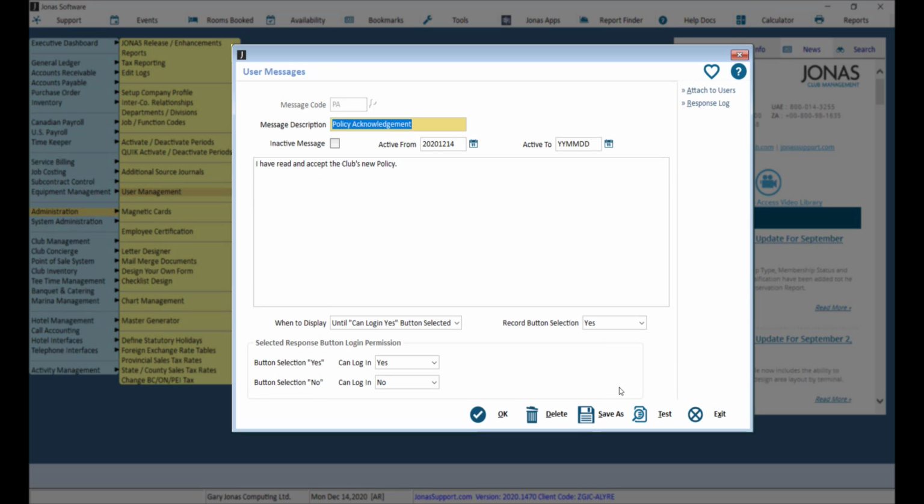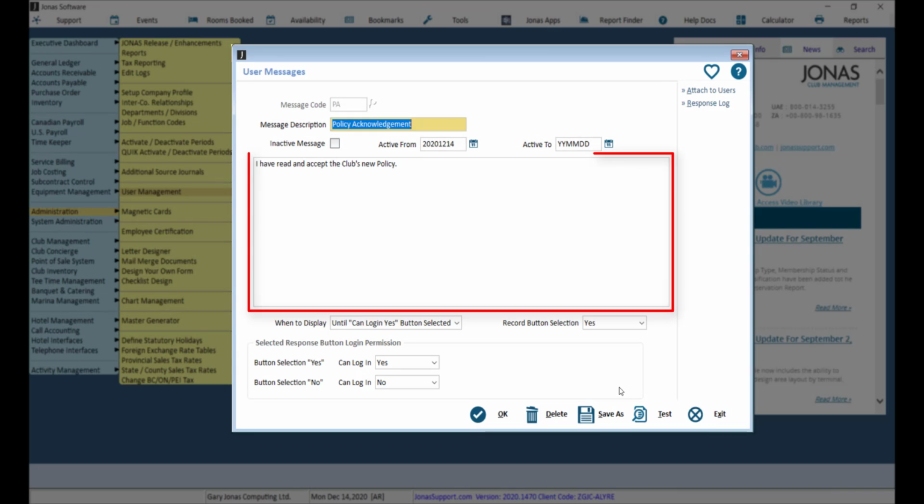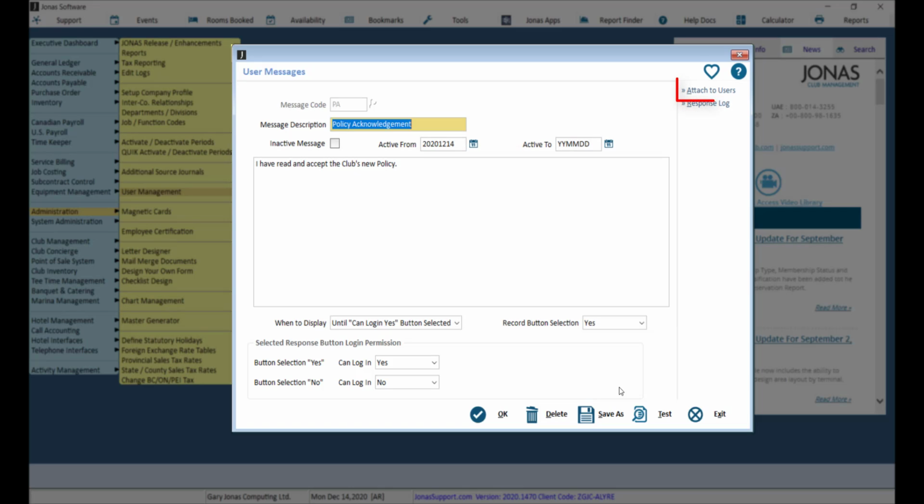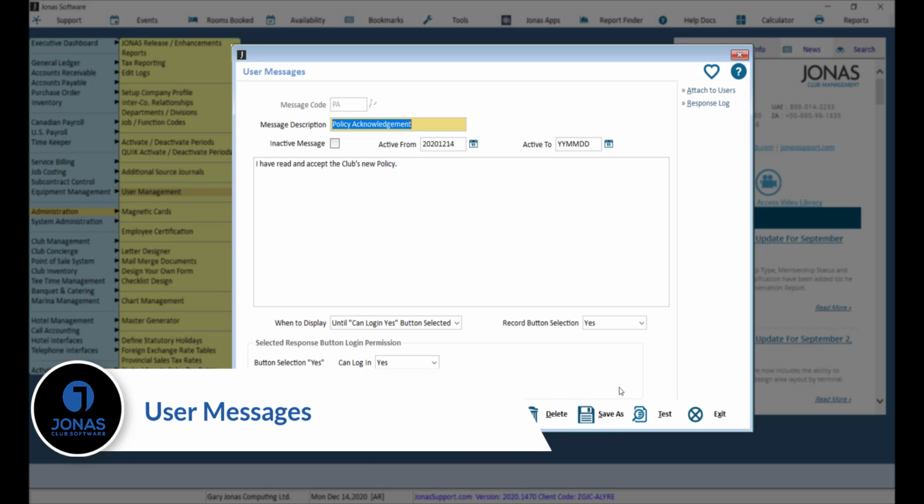Start by setting up the user message as you normally would by assigning a message code and description, setting an active from and to date as applicable, entering in your message, and attaching the message to users. For more information on how to configure a user message, watch the video titled User Messages.